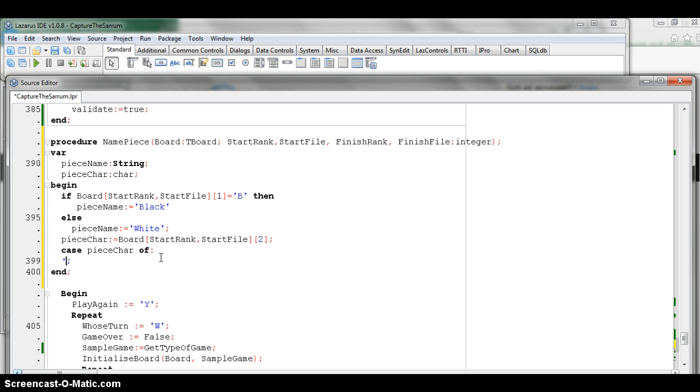Okay, so it could be that it's an M. In which case I want piece name to become whatever it already is, like black or white, but then I want to add, when you're adding two strings together, it's called concatenation. So I want to concatenate, I want to add that to Martha's Panny. It's an M.